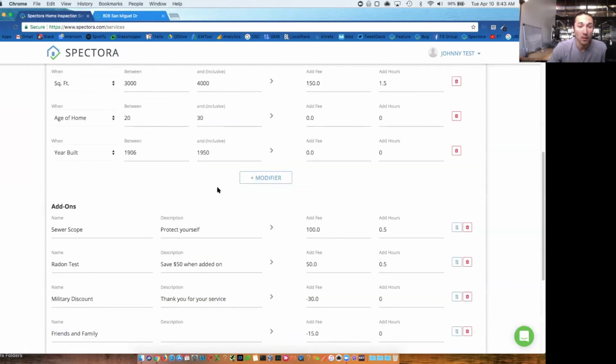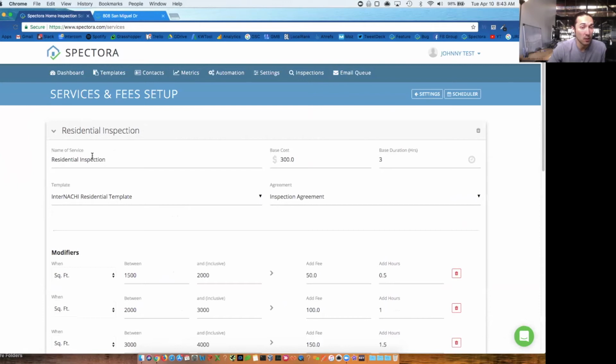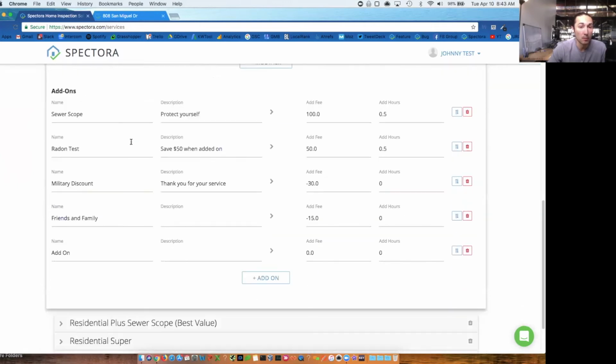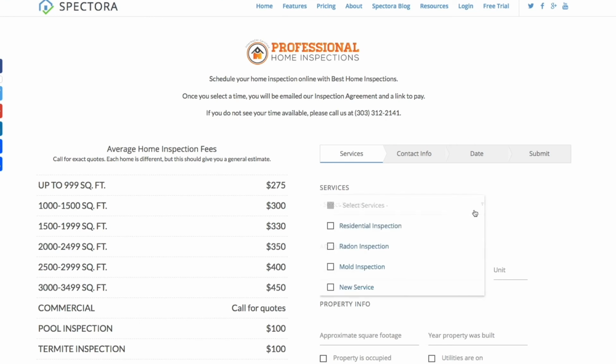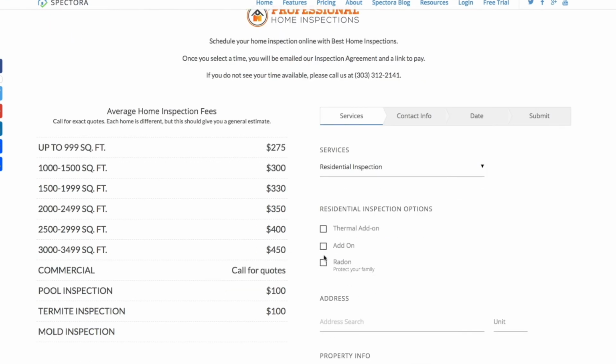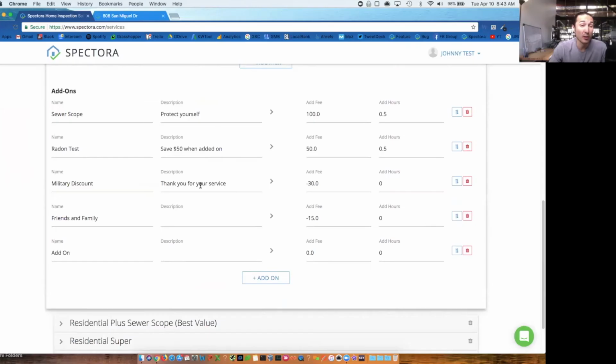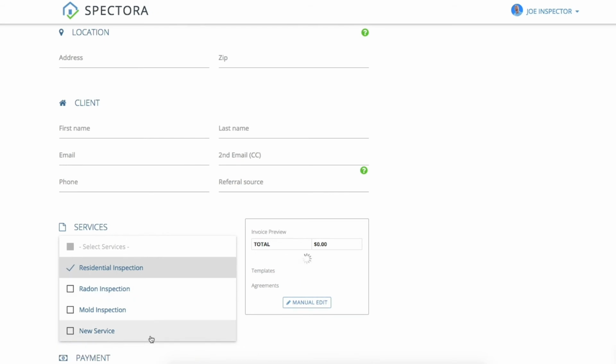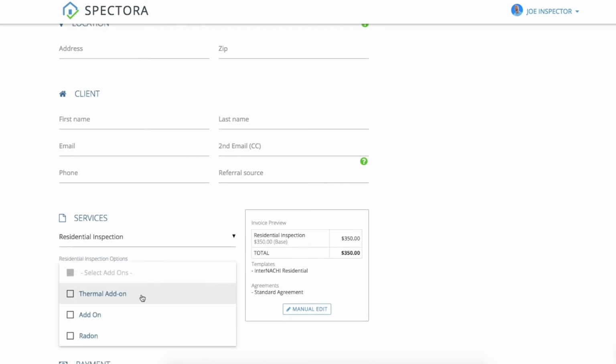Next are add-ons. So this is radon, sewer, mold, your other services that you want to add on when someone books a residential inspection, but you also want to let them know that, hey, you can save $50 when you do a radon test. Some do military discounts here, friends and family discounts, and these show up on your online scheduler when someone selects any given service. And then these are also available to you when you book a new inspection. You can simply check off these boxes to add on a sewer scope or a radon.